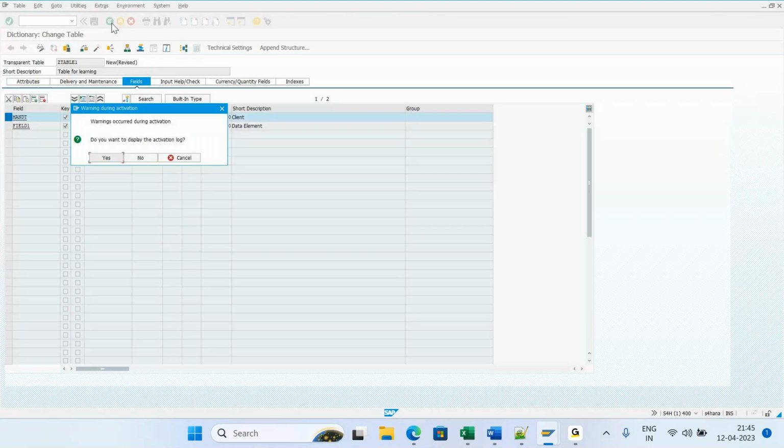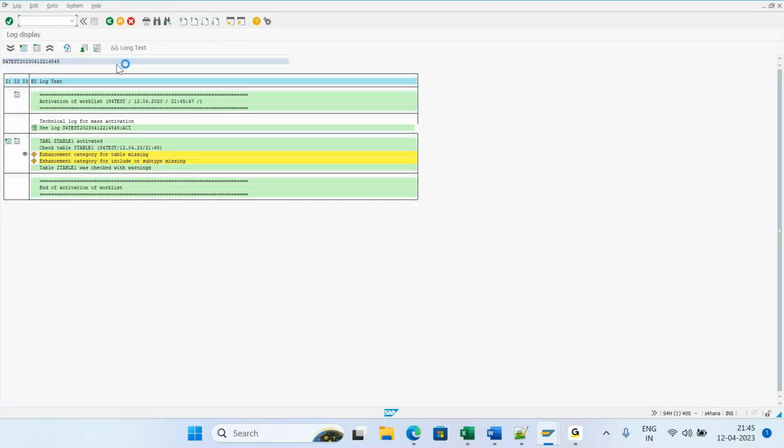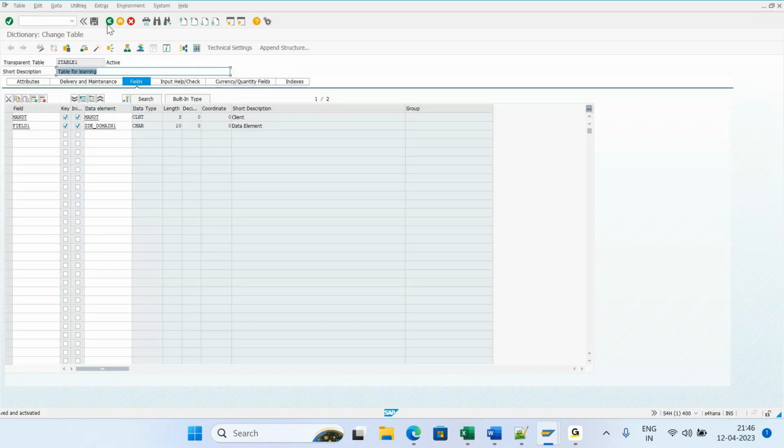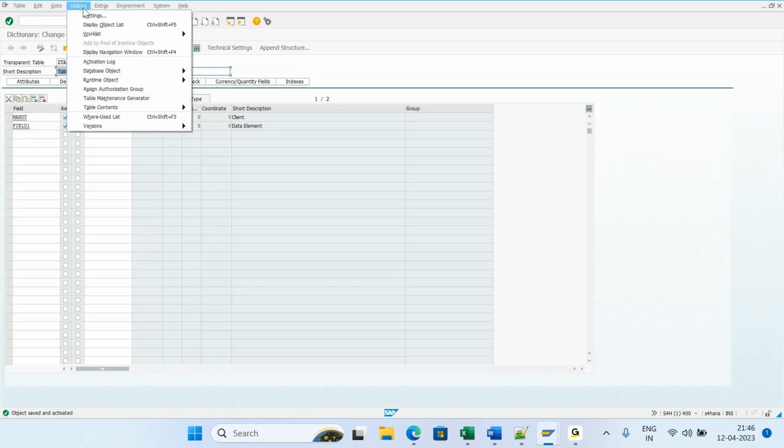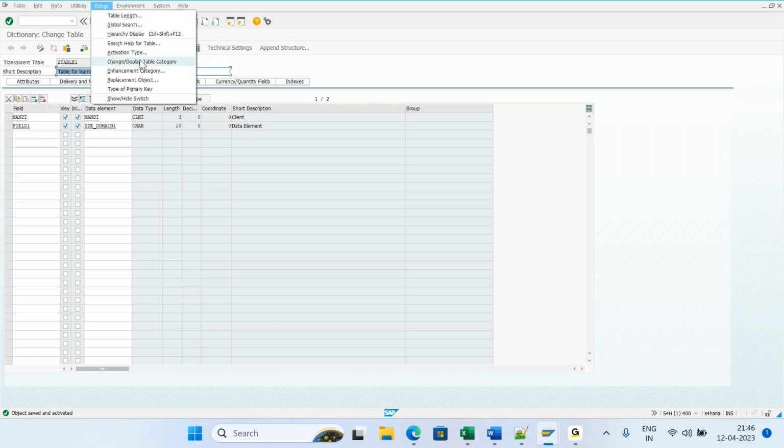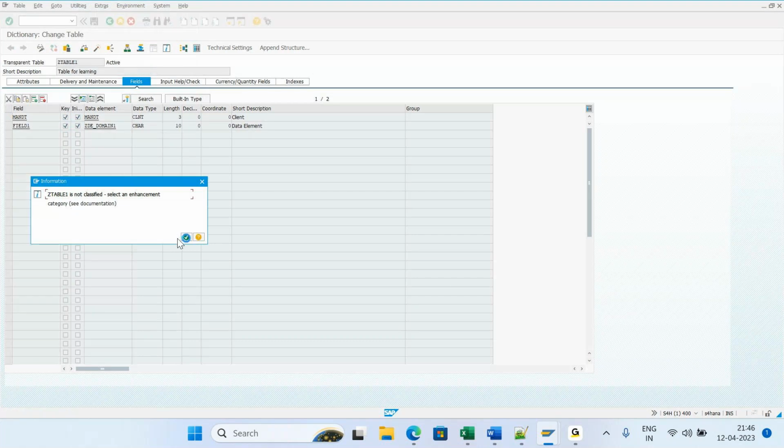It will ask you to activate. Do you want to activate? Yes. So this is something else, I will show you what this is. You see this error, enhancement category for table missing. These are warnings, not errors. Errors in SAP come in red color. These are the warnings. So you have this enhancement category here, under Utilities, Extras. Do you see this option? If I maintain the enhancement category, then that warning will also go.